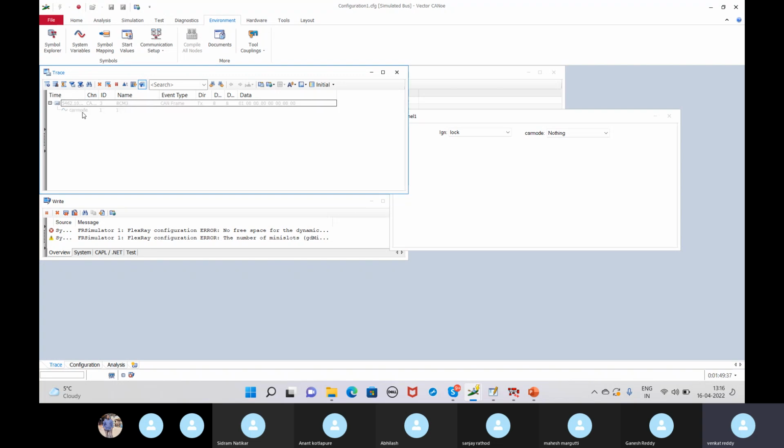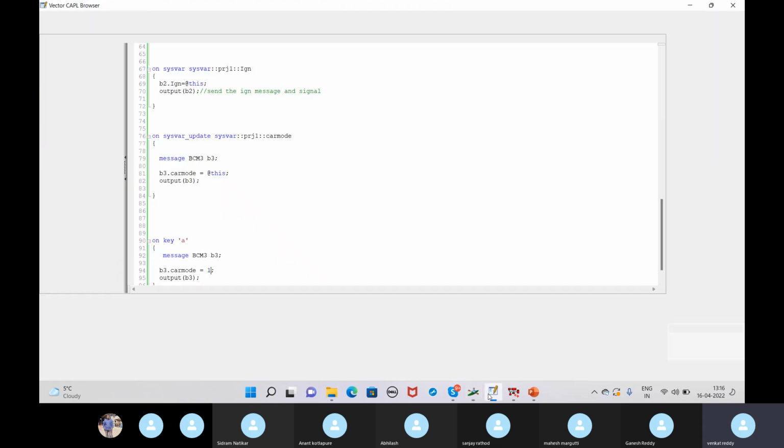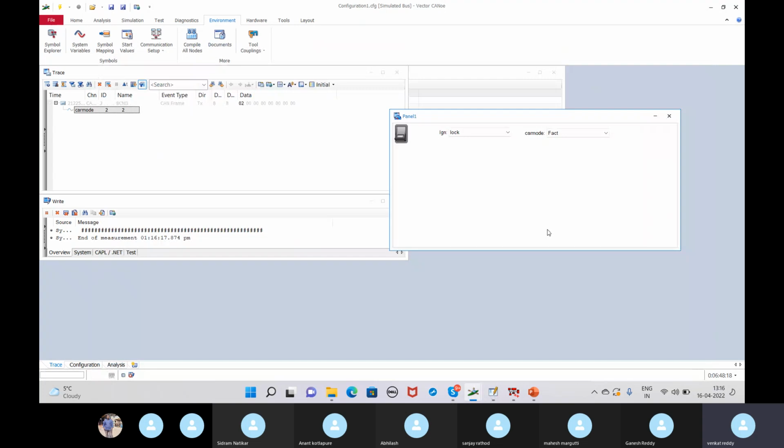If I press A, see here, car mode with the 1. I have not changed anything here, but I am getting 1. If you change it, then you will get 2 also. Got it? This is on key, also another event. If you press A, this function or this procedure will happen, guys. Okay, this is another event. Got it now? So far fine? Yes, sir.